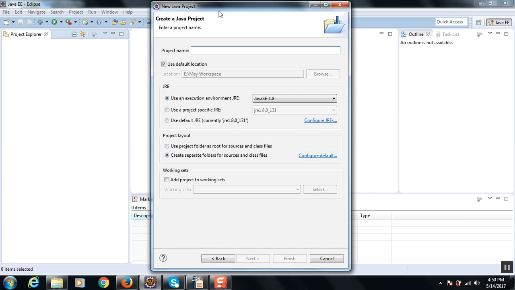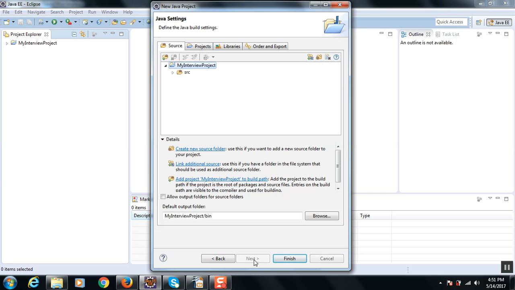This window will appear, and it says enter a project name. The project name could be, let's say, my interview project. Here you go. Now we'll click on Next. So what I have done is I have just clicked on File, New, Java project, and I have given the name of the project.